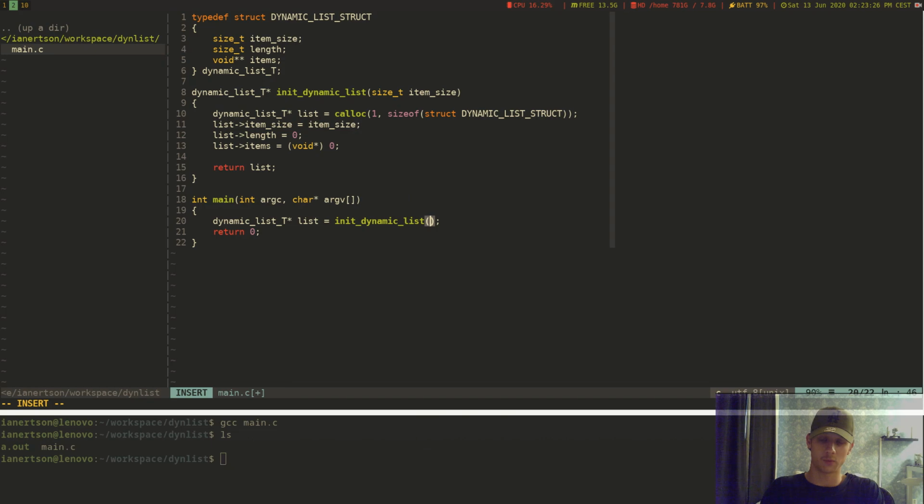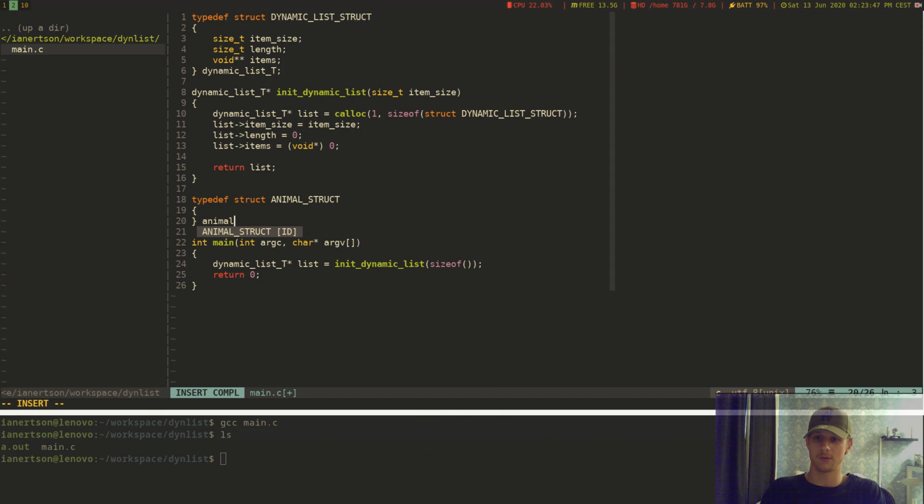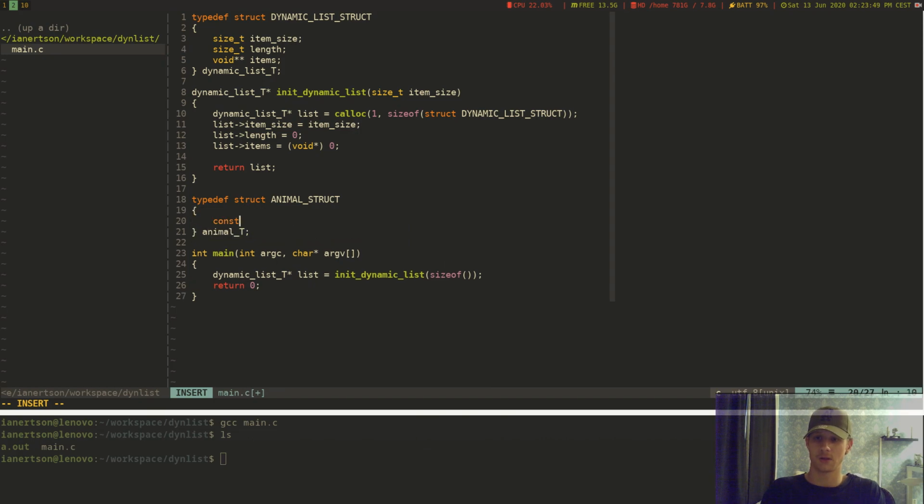So maybe we're just going to store another struct of something in here. Let's do typedef struct animal_struct, animal_t, with a char pointer name.